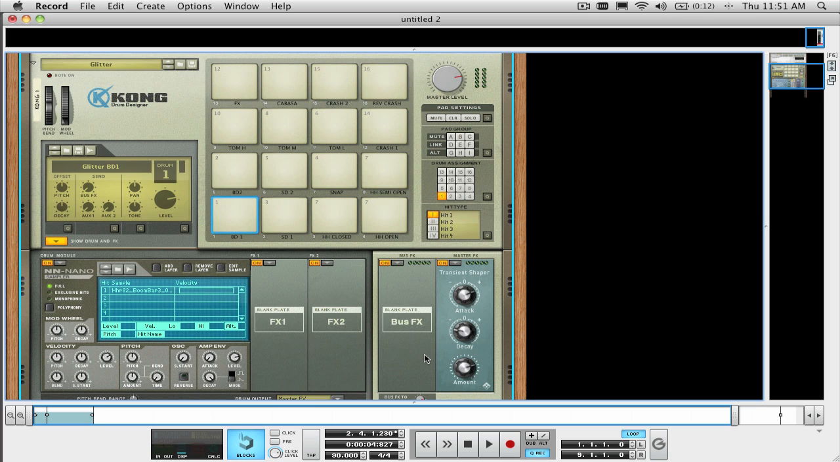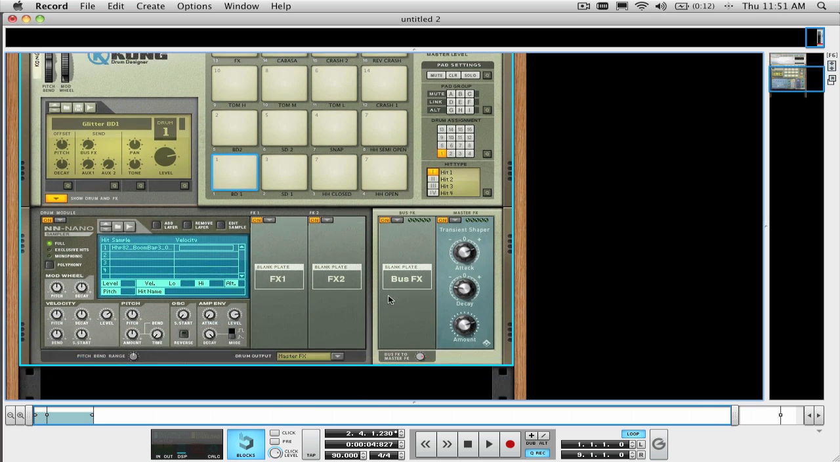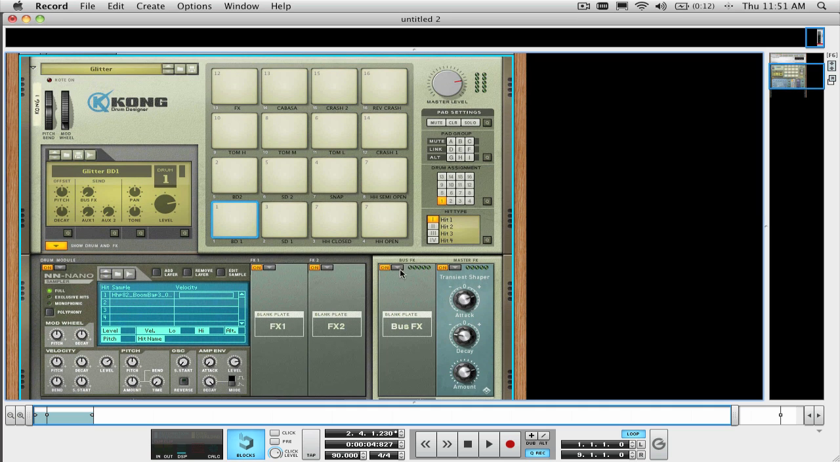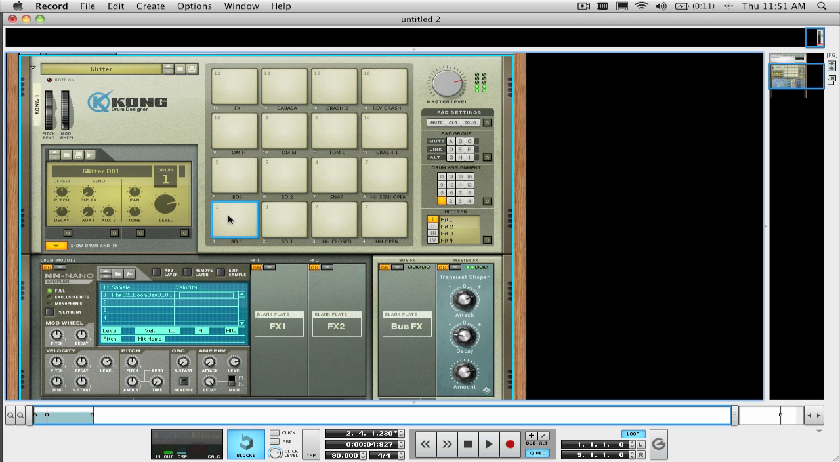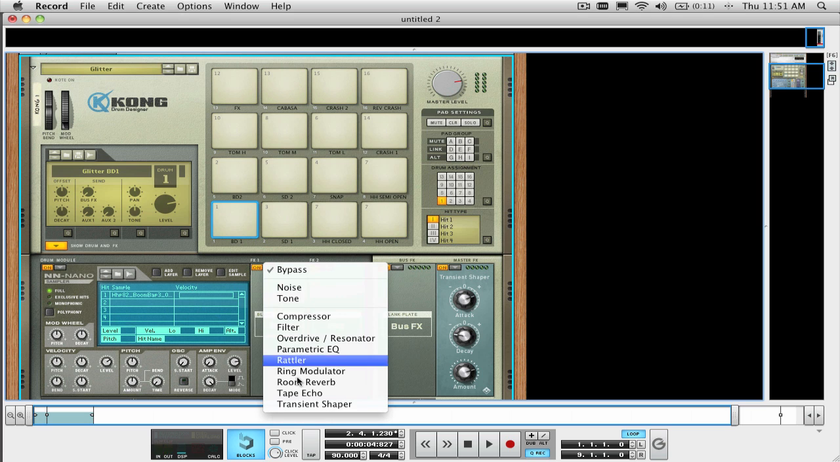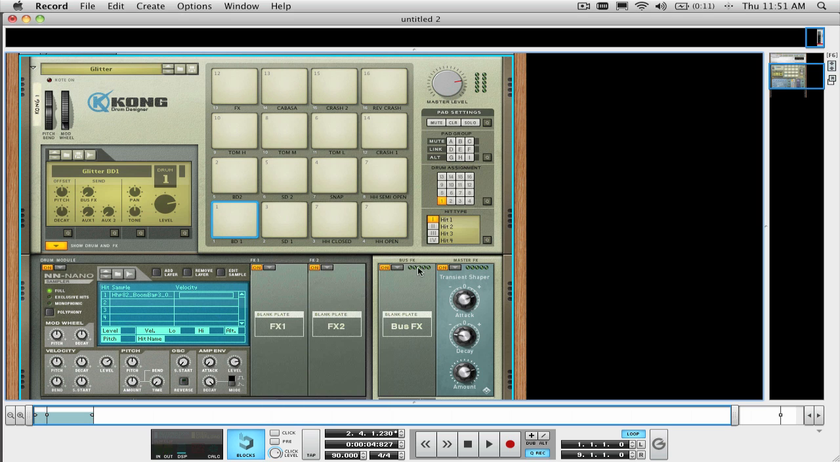As you can hear from just these few examples, these effects could be really useful for other devices or tracks in your song. So, how can we use them? The FX1 and FX2 slots right over here can only be used for sounds that are generated, sampled, or created by Kong itself, and are triggered on the pads. But the bus effects and master effects slots are the ones that can be used for some external devices.